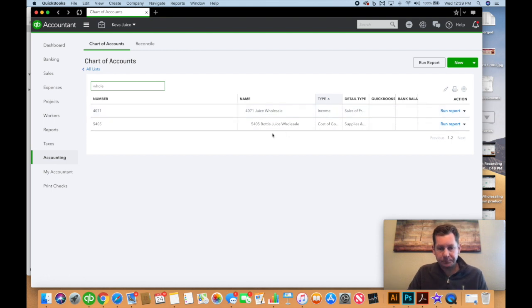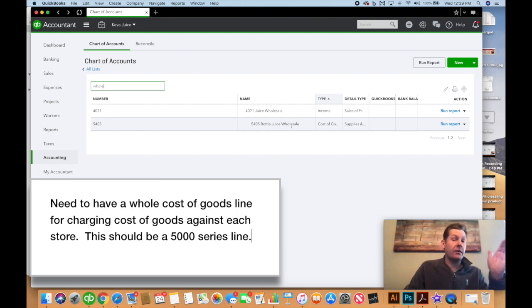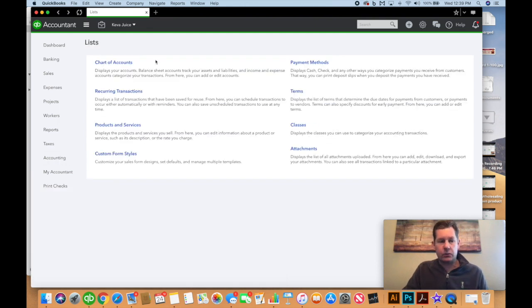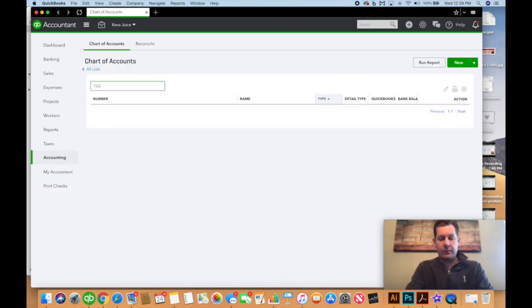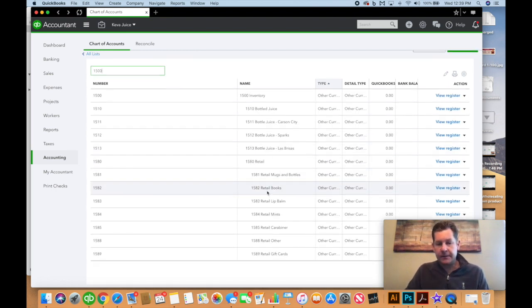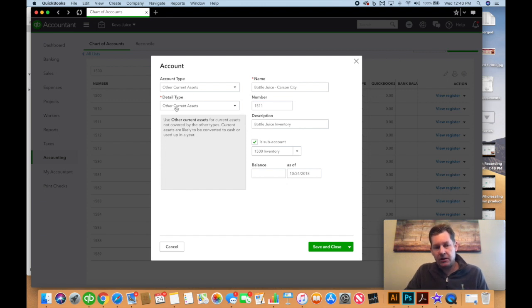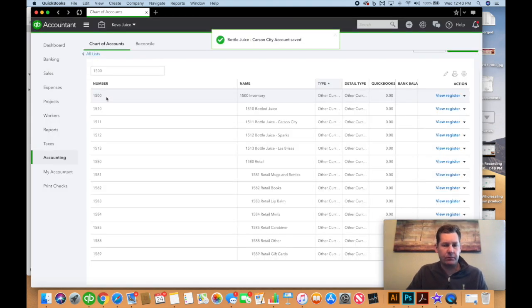And the next thing we need to do is create a wholesale line to charge the other stores the cost of goods for the inventory that you're using. I just want to go back here real quick and look at one more thing on the asset line for those stores that have a question on the asset. It should be other current asset, detail type, other current assets. Bottle juice, I use 1500 as a sub account, and there's no starting inventory. So just as a side note there.